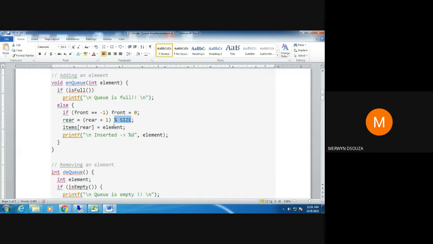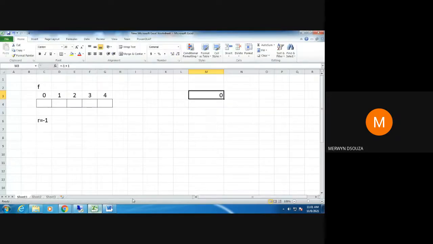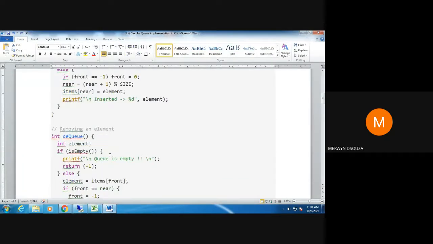Okay, so the modulus operator, what it does is find the remainder of the division. So what is the value of size we have declared? The value of size that we have declared is 5. What we are going to do is this: -1 plus 1 mod 5. Okay, so this value mod 5.